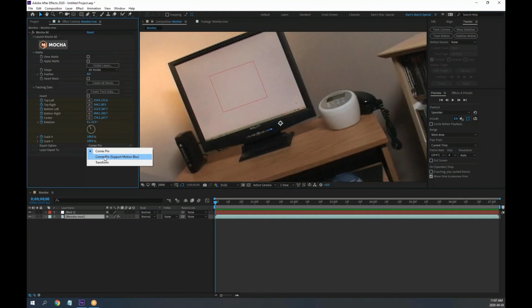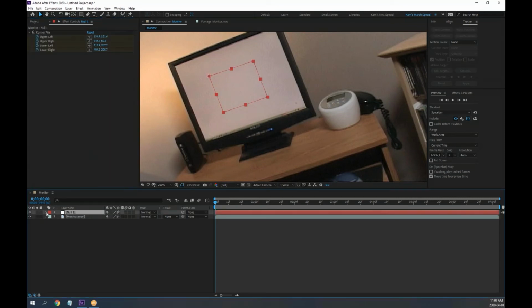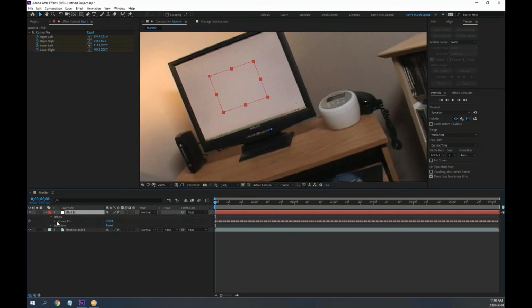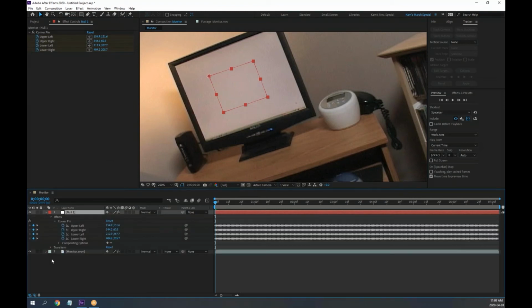You know what? I'm gonna leave it on corner pin by default. It asks me what layer I want to export it to. I want to export it to the null. When I click on apply, if I expand my null, have you noticed that there's an effect now called corner pin? And look what happened to my null. I did not move my null in the middle of the screen. It moved by itself.